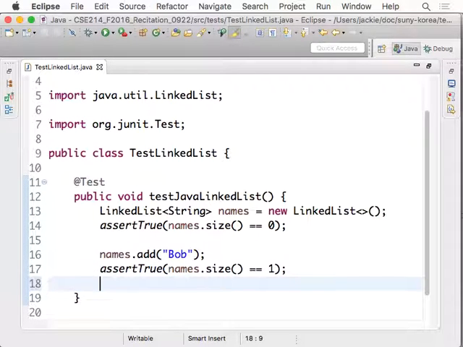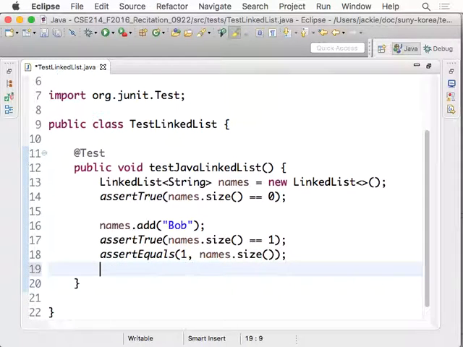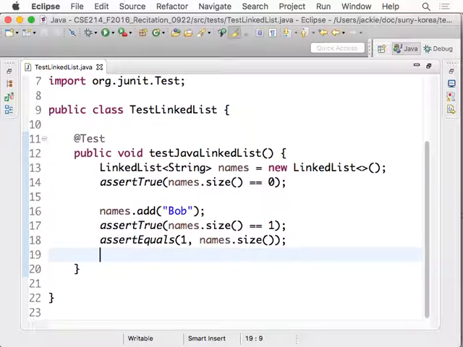And also, you should know that this is equivalent to saying assertEquals 1, names dot size, right? So these are completely equivalent. You can use either one of them. The first one just tests if the Boolean expression is true. And the second one compares the expected value and the actual value from the method call to see if they are the same. Okay, assertEquals, assertTrue.